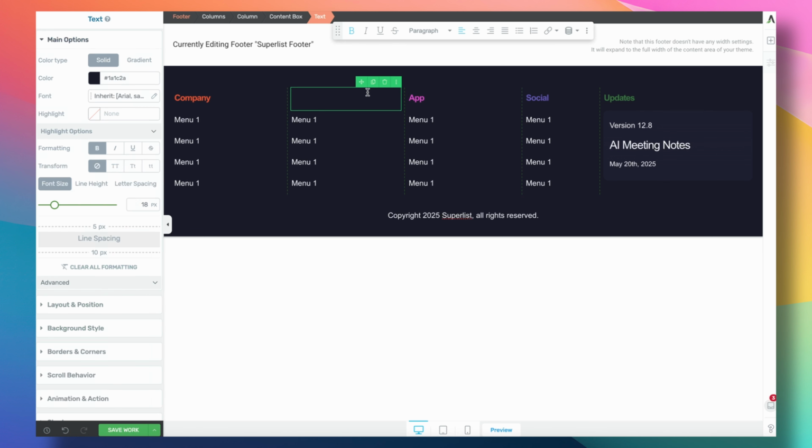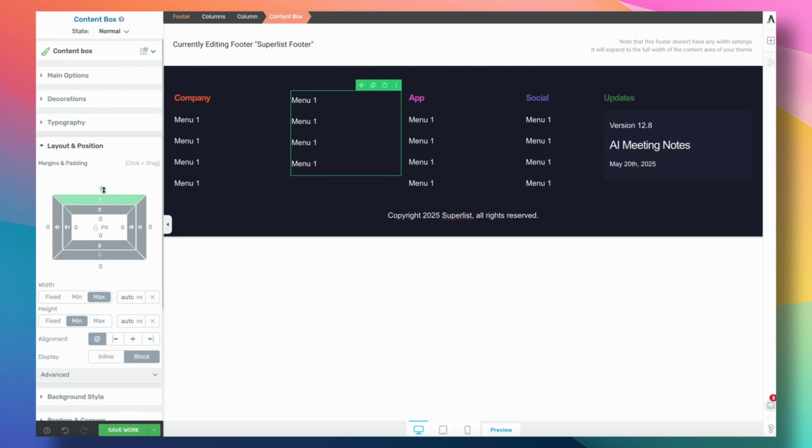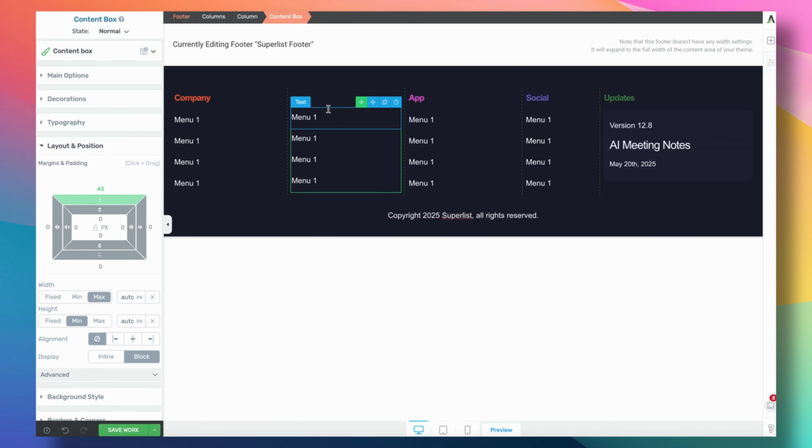Or you could just get rid of that text element and give your content box some margins. The problem is that those margins on mobile you're gonna have to make sure that you get rid of them. But yeah, it's honestly up to you how you do it. Either way works.